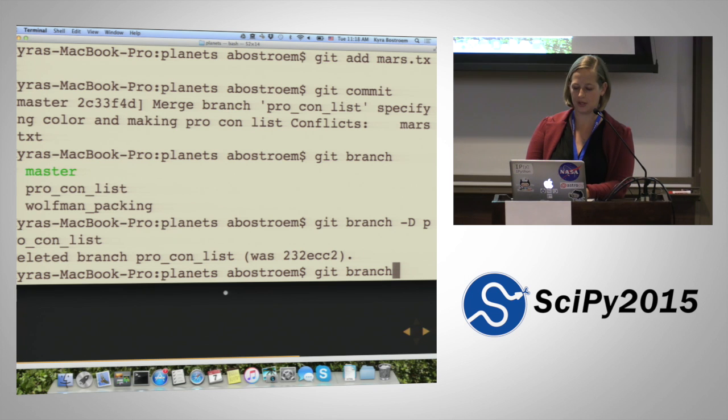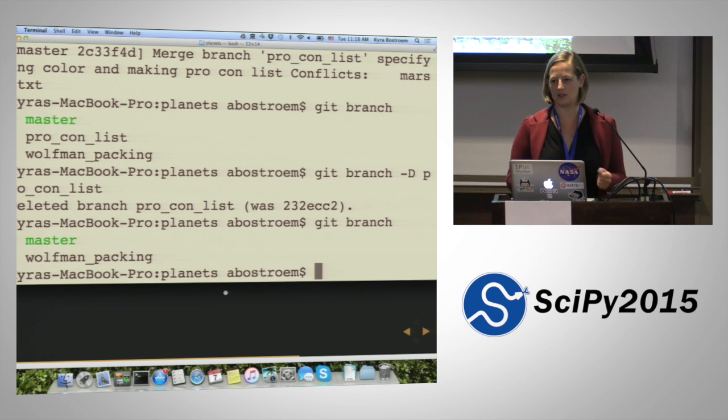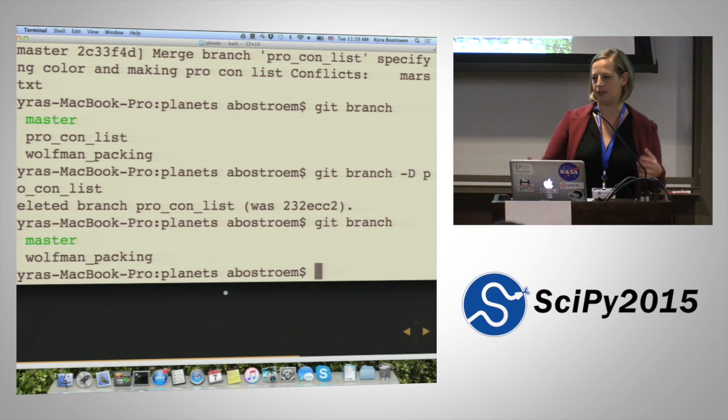Now, if I look at my branches, if I type git branch, that branch is gone. So this can allow you to clean up your repository. If you get really excited about branches, or you make a branch and you realize you spelled it wrong, you just want to get rid of it and then start again.